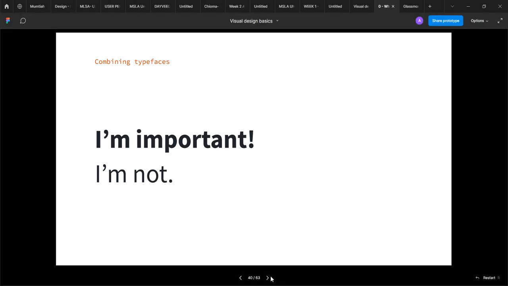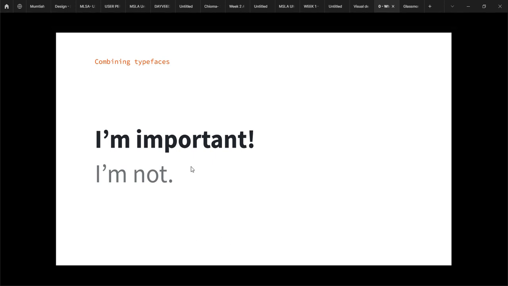Let's look at another illustration. So you make this, it's still the same thing. You're using bold, yeah, bold, and then the size is different. But you choose to change the color for this one. You decrease the opacity of the second text. So that's how you combine typeface when you're designing your product.